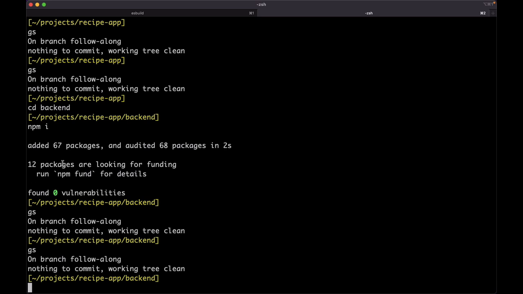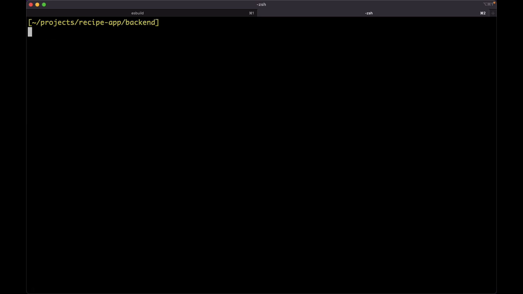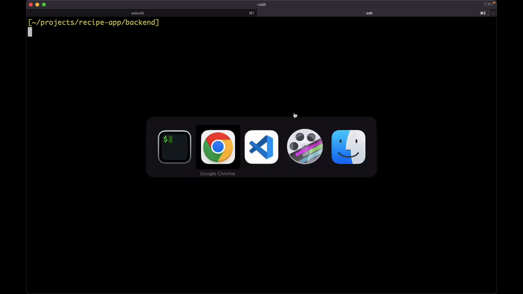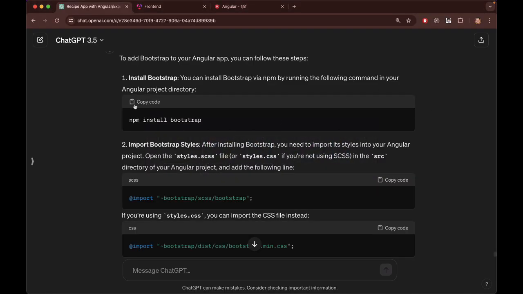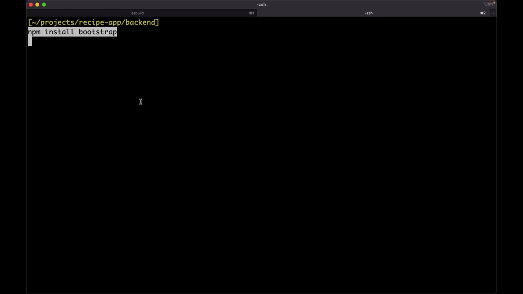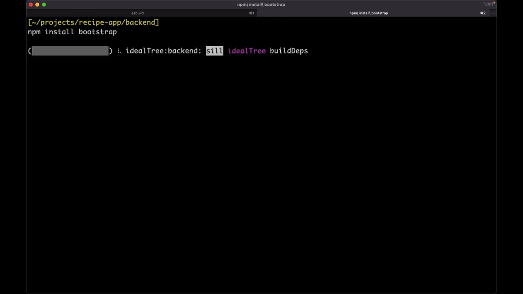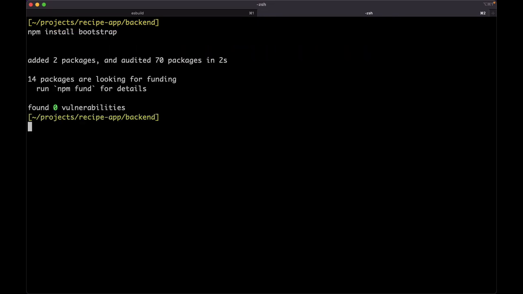And I was doing some git pushing here, but I'm going to clear that out and execute the Bootstrap installation command right here. Now I got to copy it again, execute it. That should take a moment. Oh, you know what? I just did it at the backend. I don't need to install Bootstrap at the backend.